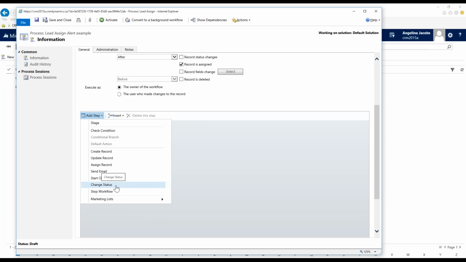There's the option to change the status of a record or the status field within a record. Again, depending on how your field or your records are set up, this could mean different things for you, but it just changes the status of the record. And then here we have a stop workflow, and this just stops the workflow with a status of either succeeded or completed, or it can be canceled.